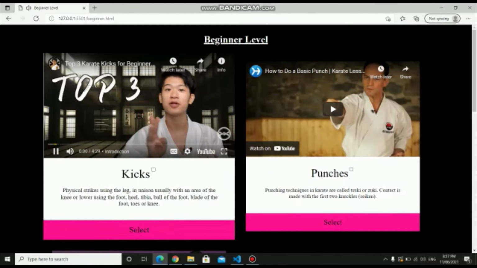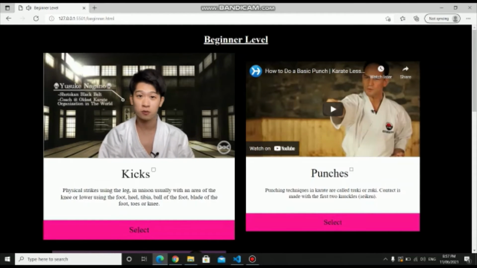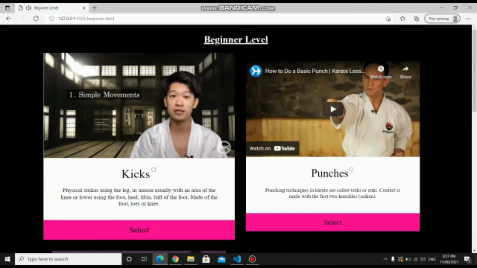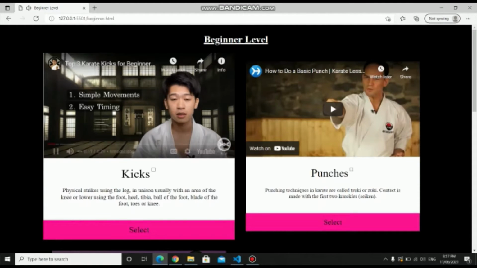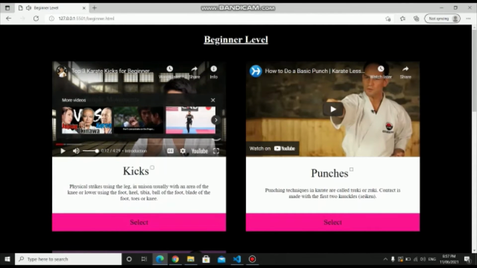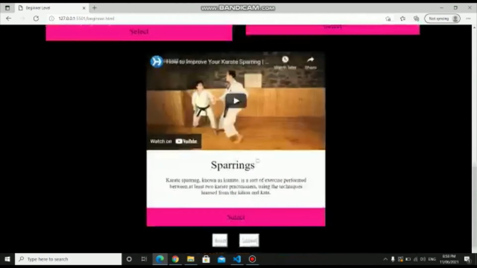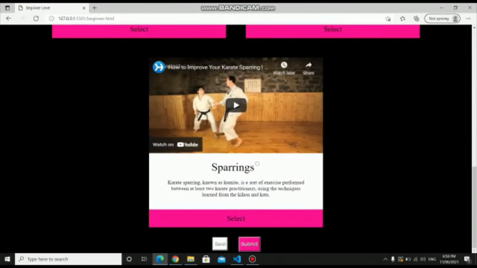Here are the top 3 kicks for karate beginners. I know that when I started karate and I wanted to do kicks, the movements of the kicks had to be simple and the timing had to be easy to understand. So he can have the idea about the course through this video as well as the information written here. He'll select the course which he wants to register, and after that he'll press the submit button.